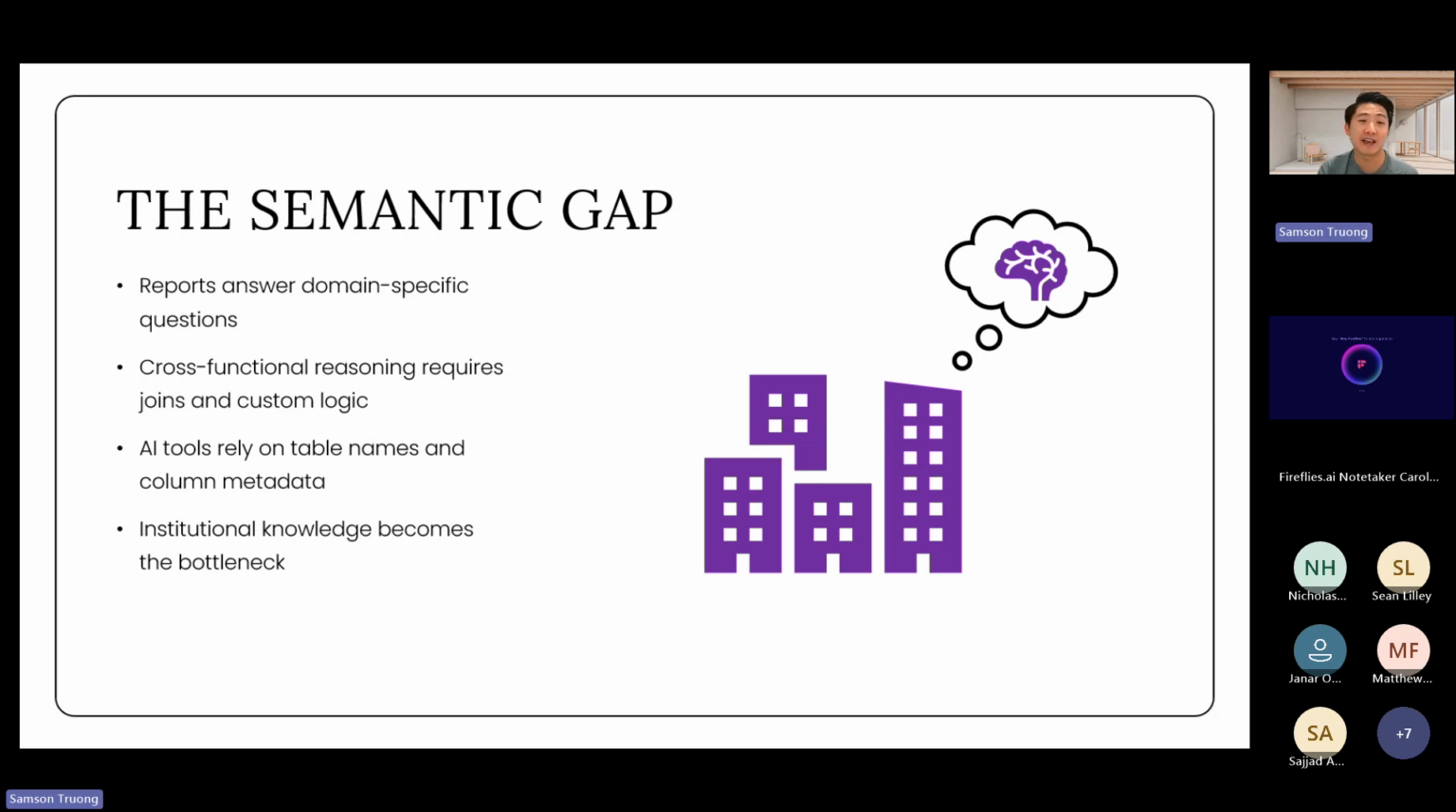Another semantic gap is that AI tools often rely on table names and column metadata. So when you're using tools such as AI, it only knows what it's given, and what it can see right now is your tables, your data structure, your schemas, and that's the extent of the knowledge it has. And that really creates the bottleneck. And what the bottleneck is going to be is that institutional knowledge.